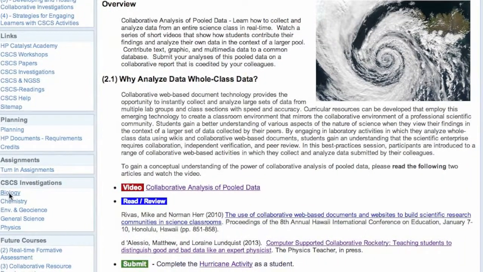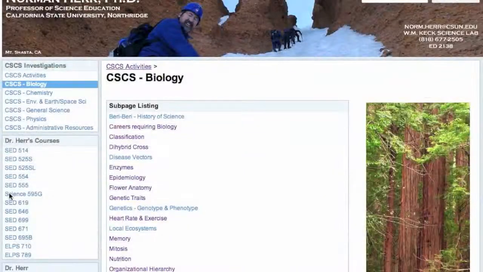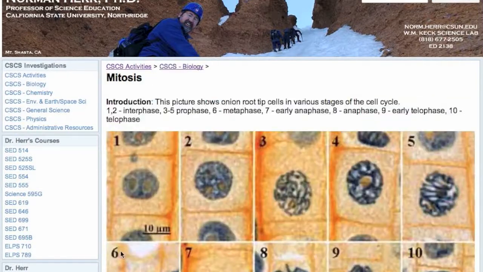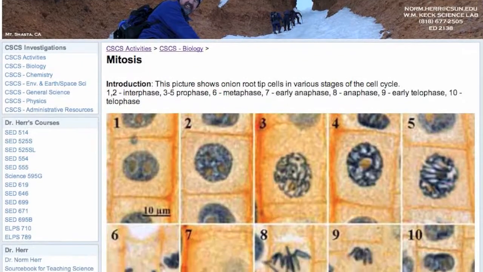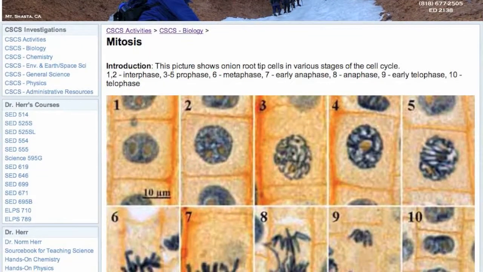So we're going to start with the biology one, and if you click over on the biology tab here, you'll see a number of different activities. The one we're going to choose right here is on mitosis. Well, that's a typical topic that you're going to see in high school or even middle school biology classes. Mitosis is the process of cell division.